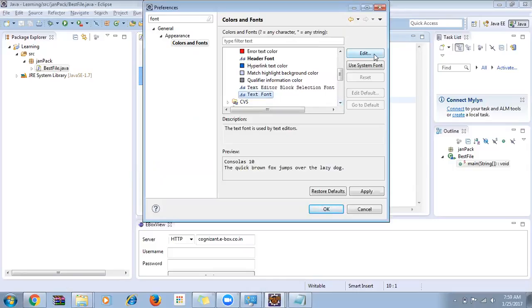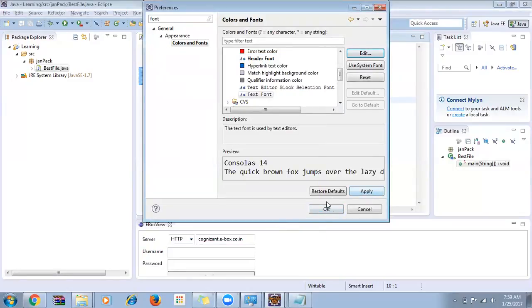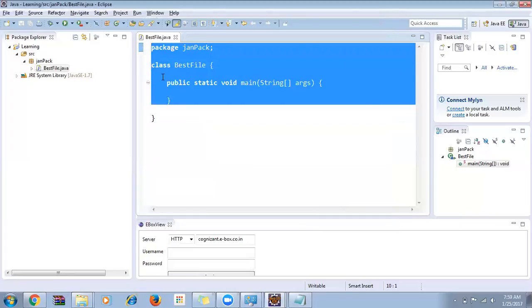Text font. Yes, edit it. Then here, select 14, select the size, 15, whichever one you want. That's it. Okay. Yeah, good.